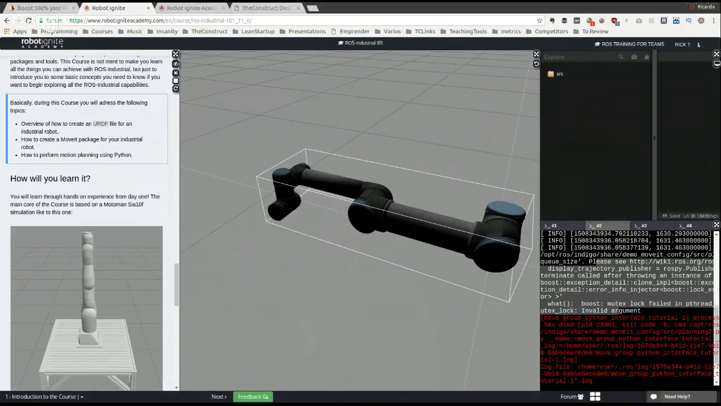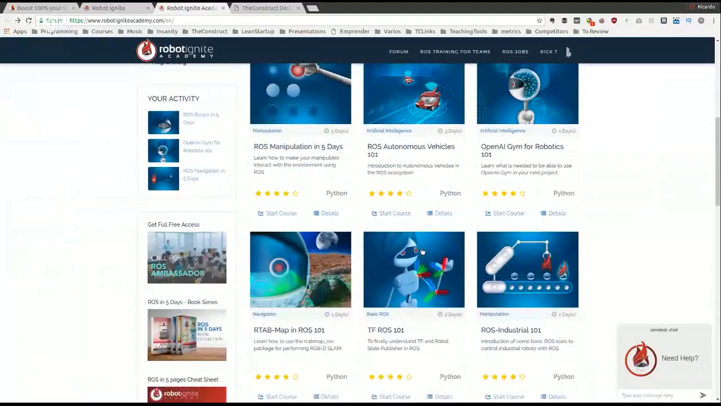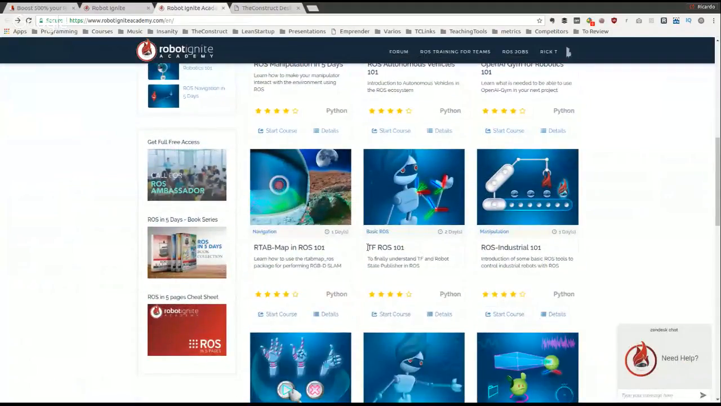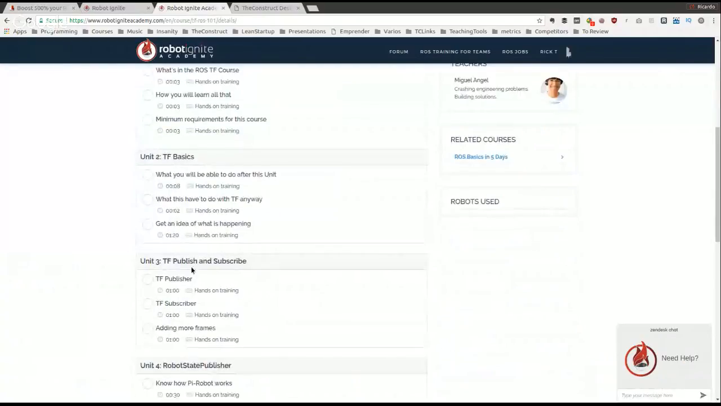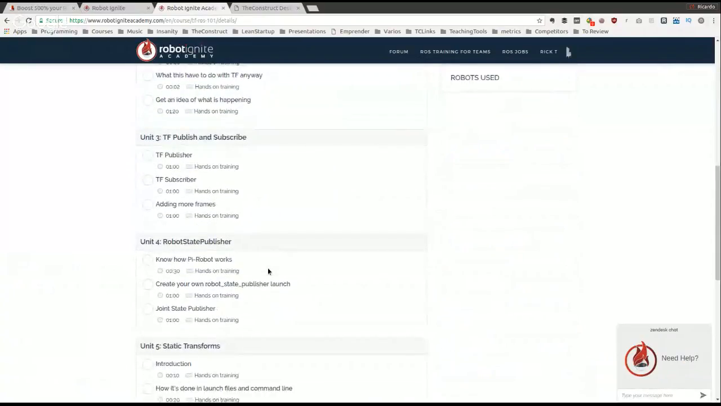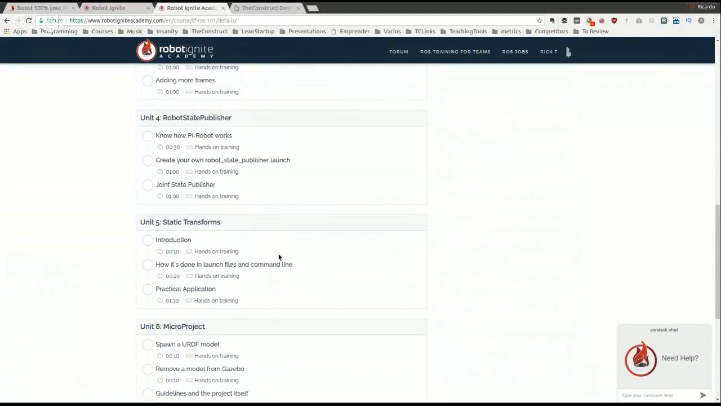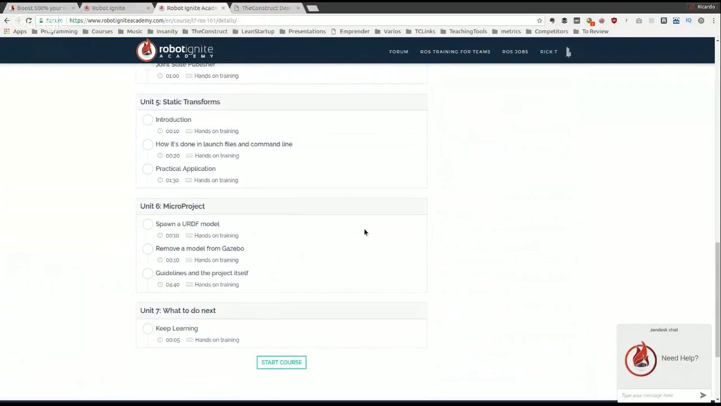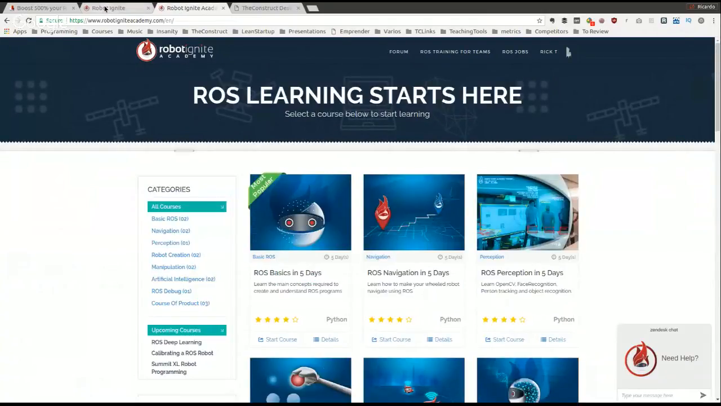Is TF included in the industrial course, Lagan is asking, and the answer is no, but you have another TF course here where you can learn how TF works, in quite some detail. This is the basics: how to publish and subscribe, and then how to create your own robot state publisher, the joint state publisher, how to create the state transforms. So with this course, you can gain a lot of knowledge about how to manage TF.